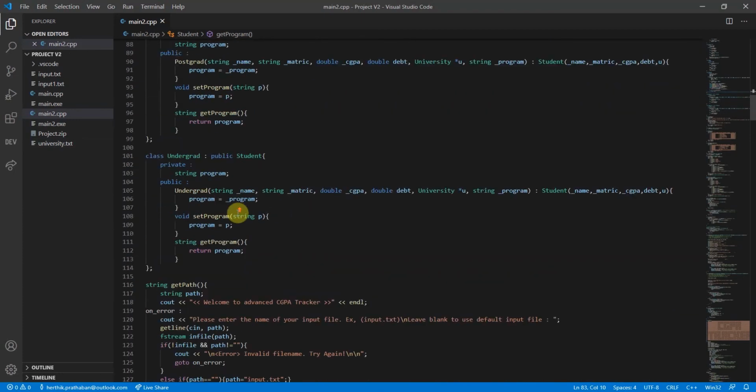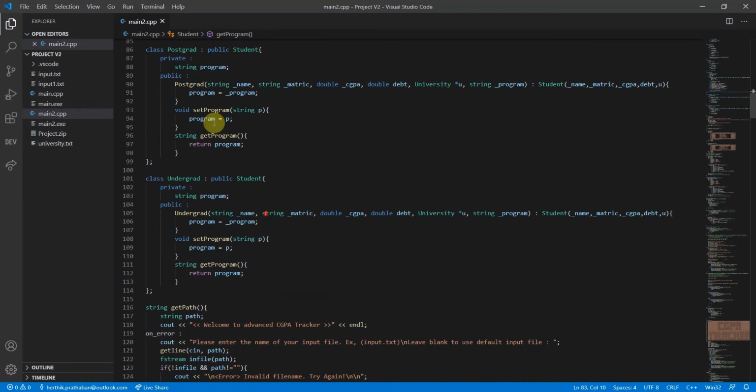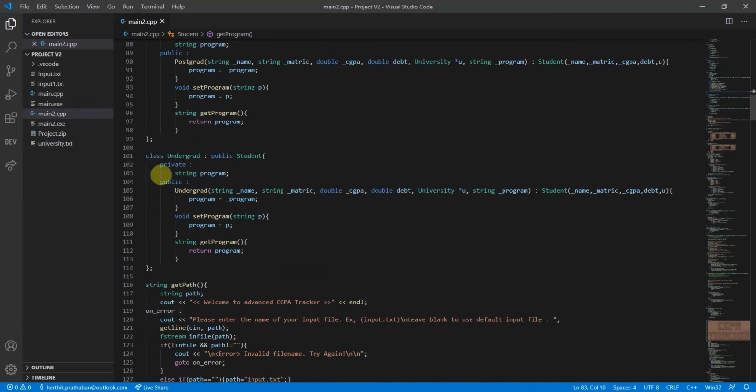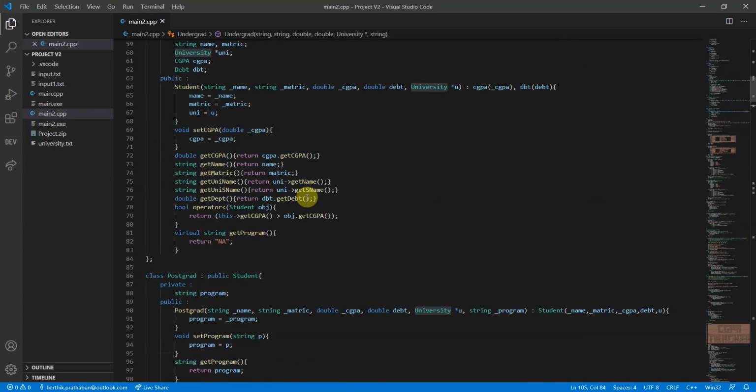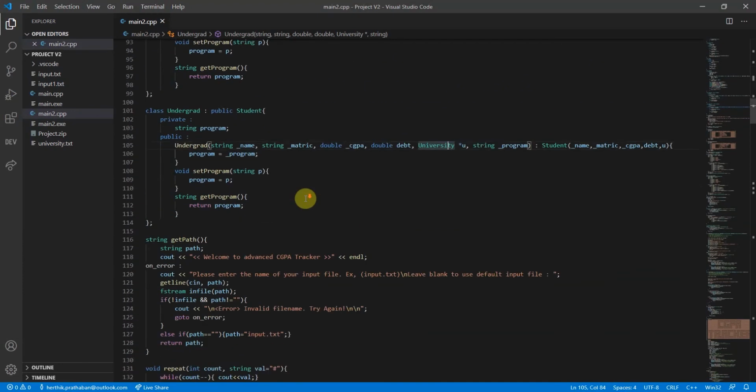Now if we go to the Undergrad class, which is one of the children, Postgrad and Undergrad, basically everything is the same, but the difference is undergrads have specific programs, and we also have factors and access modifiers here, and also our default constructor. You can see that since it's a child class, we are also passing the constructor for our Student here. So yeah, that's the class that I did.